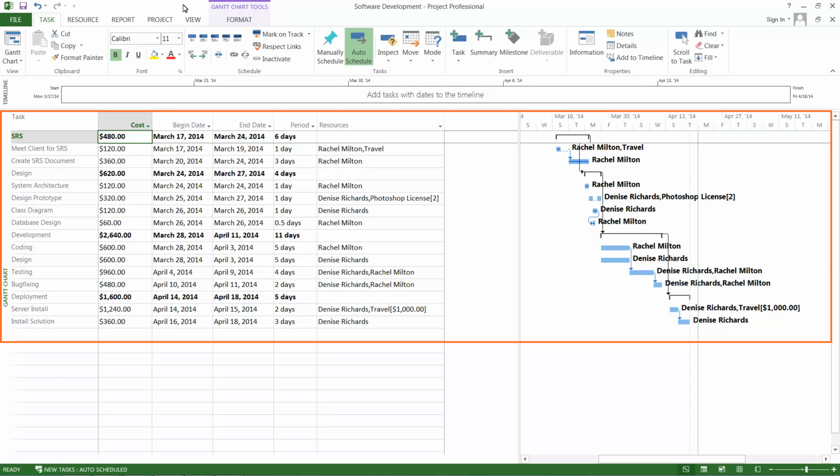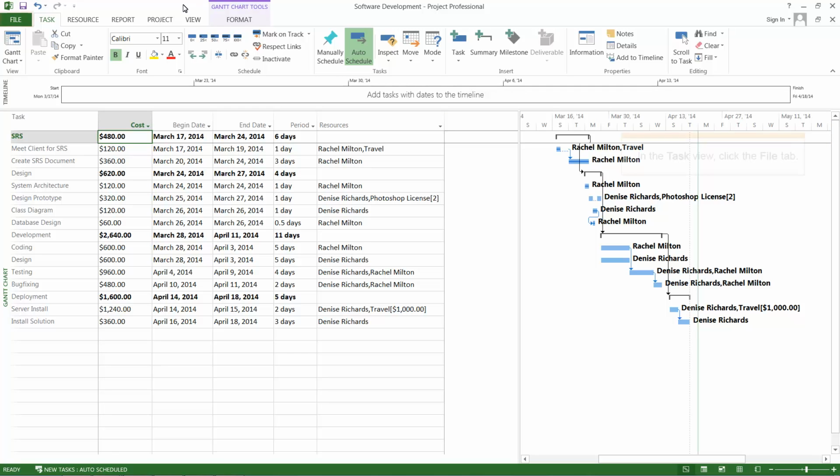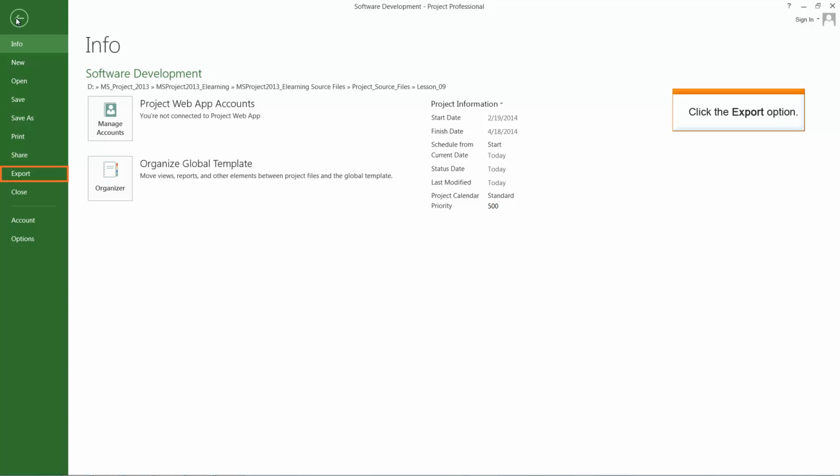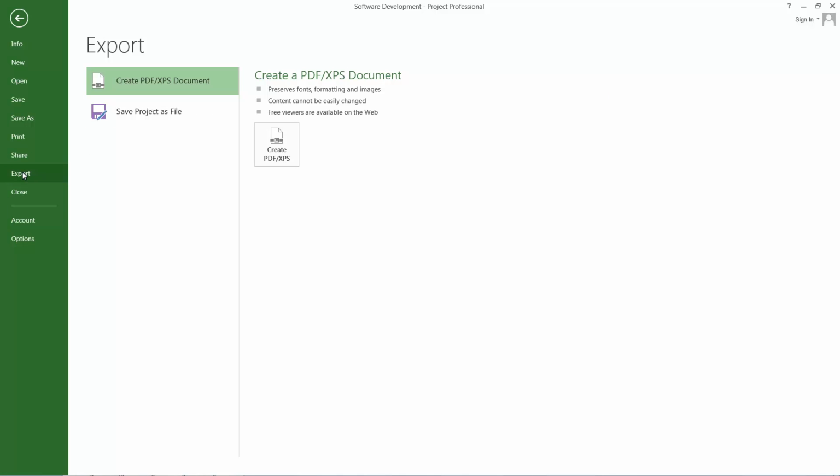The data required to perform this task is shown here. In the task view, click the File tab. Click the Export option. Click the Save Project as File option.